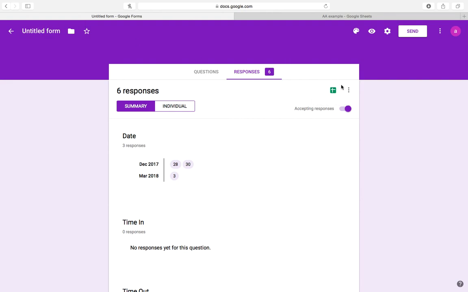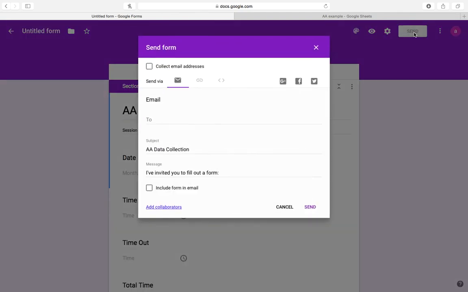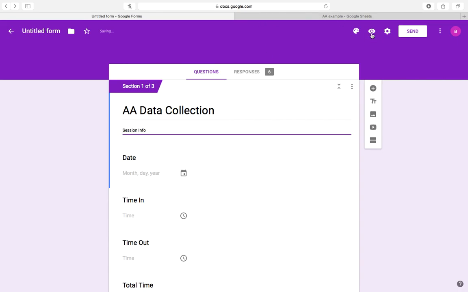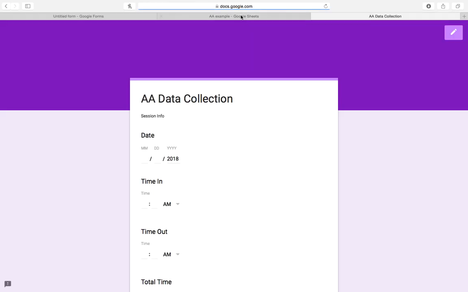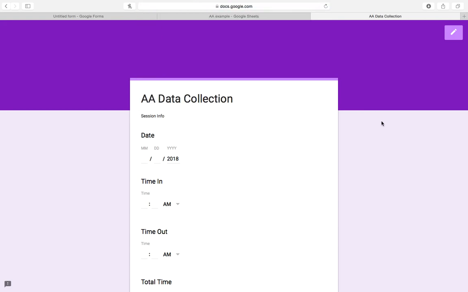So there are multiple ways to share your completed data collection sheets with your behavioral team. You can go up here to send and type in the email address. I'll go ahead and send it to myself just for practice. And we'll include the form and the email, and we can press send. Or I can go to preview and I can copy and paste the link and then paste it into my email to send.